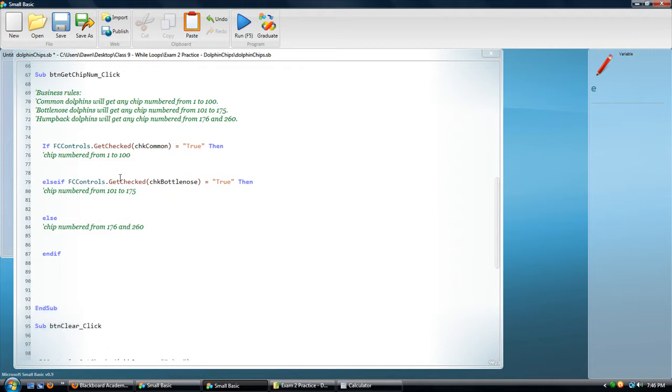Alright, so let's do the first one, the common dolphin. That one's an easy one because you don't really have to specify a range. Well, it is a range, but the range starts at 1. He gets chips anywhere between 1 to 100. So that's almost like when we generated the random number for the die roll. We wanted numbers 1 to 6. So this is just like that, instead of 6, we're using 100. So this is an easy line of code.